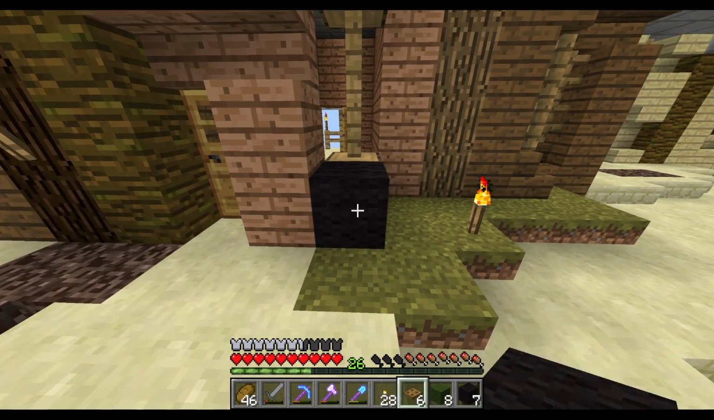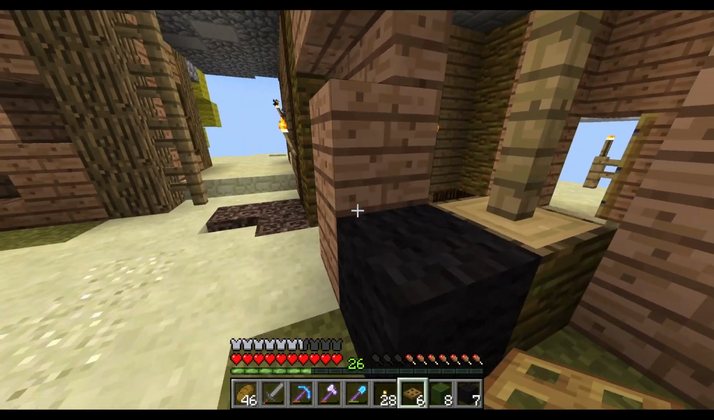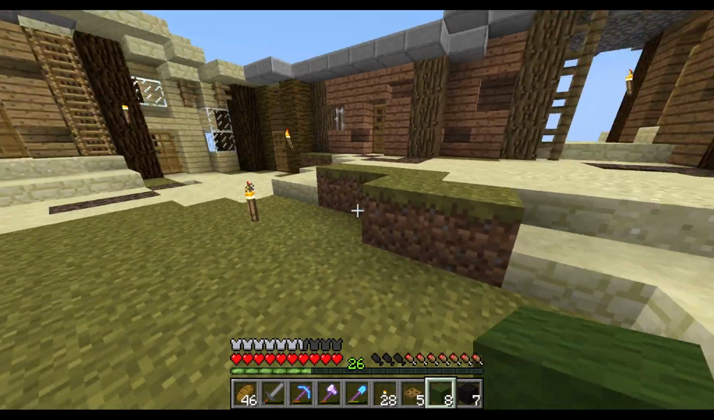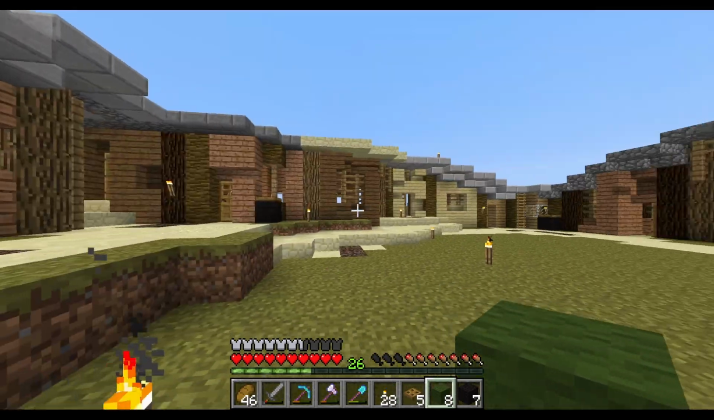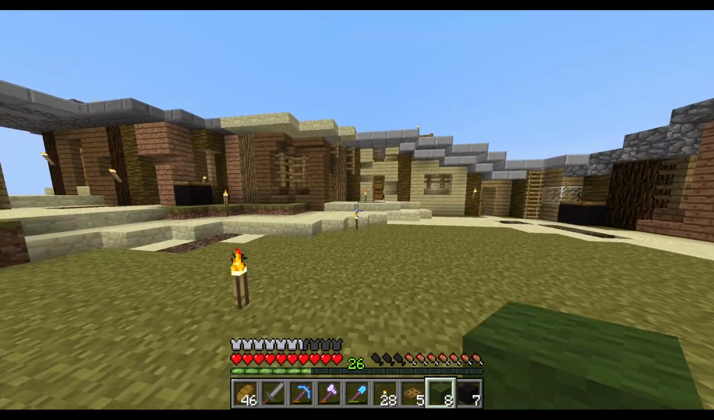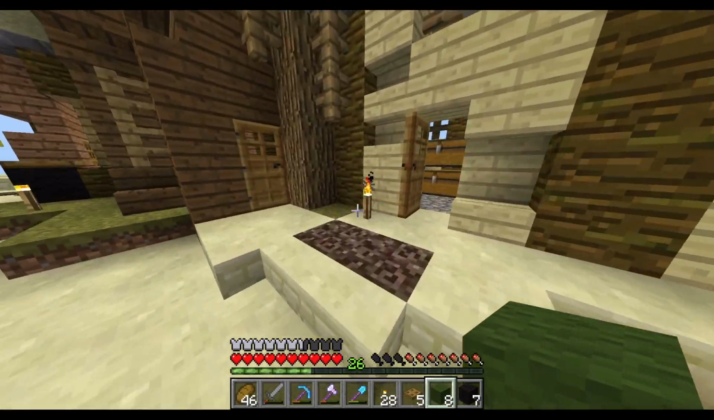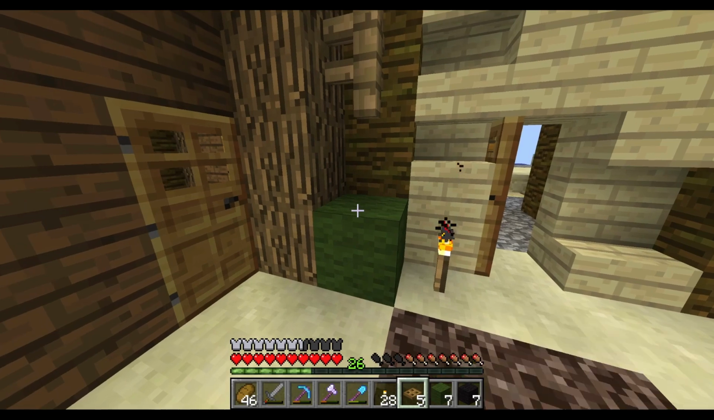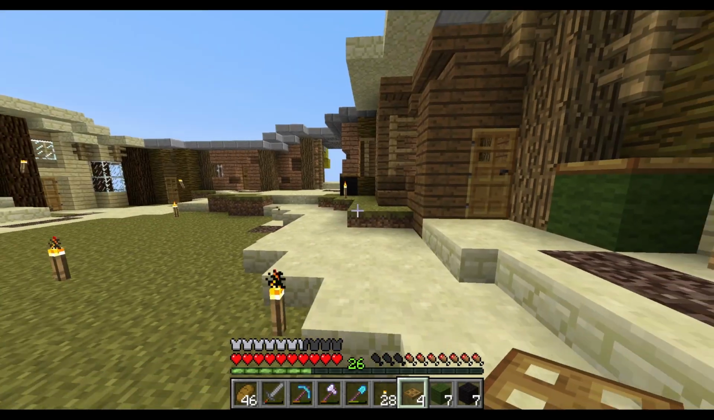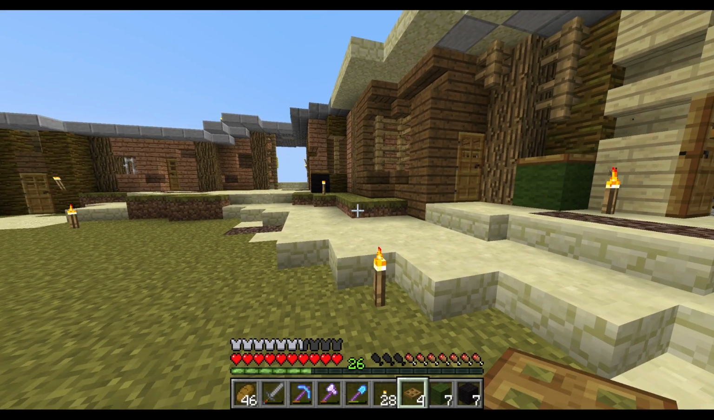I think I'm going to do a black one just because I don't want it to blend with the grass. And then, yeah, I think that works. Let's do one more over here. Why not? Yeah, let's do one more in this corner, actually. There we go.